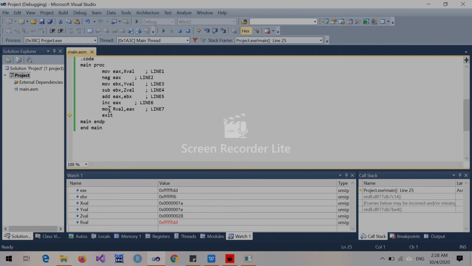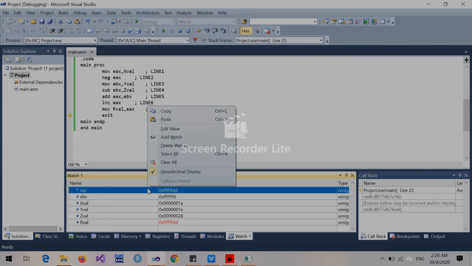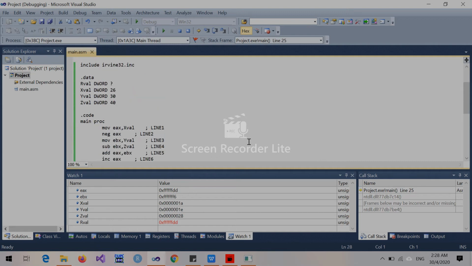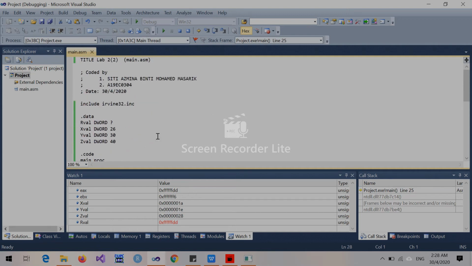And before I got all these values, what I did was I right clicked and clicked hexadecimal display, because the question asked for hexadecimal as per the output. So that's how I got my question 2 done.